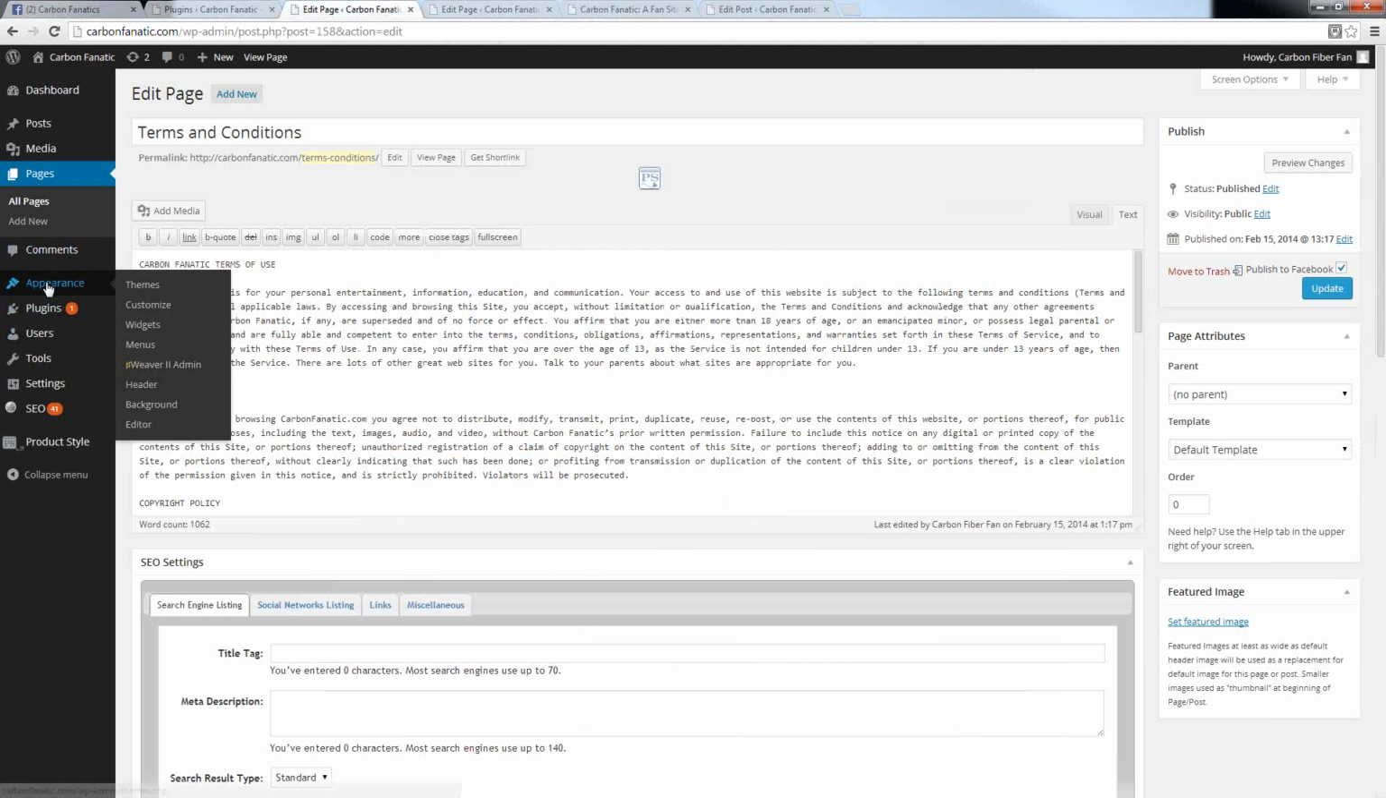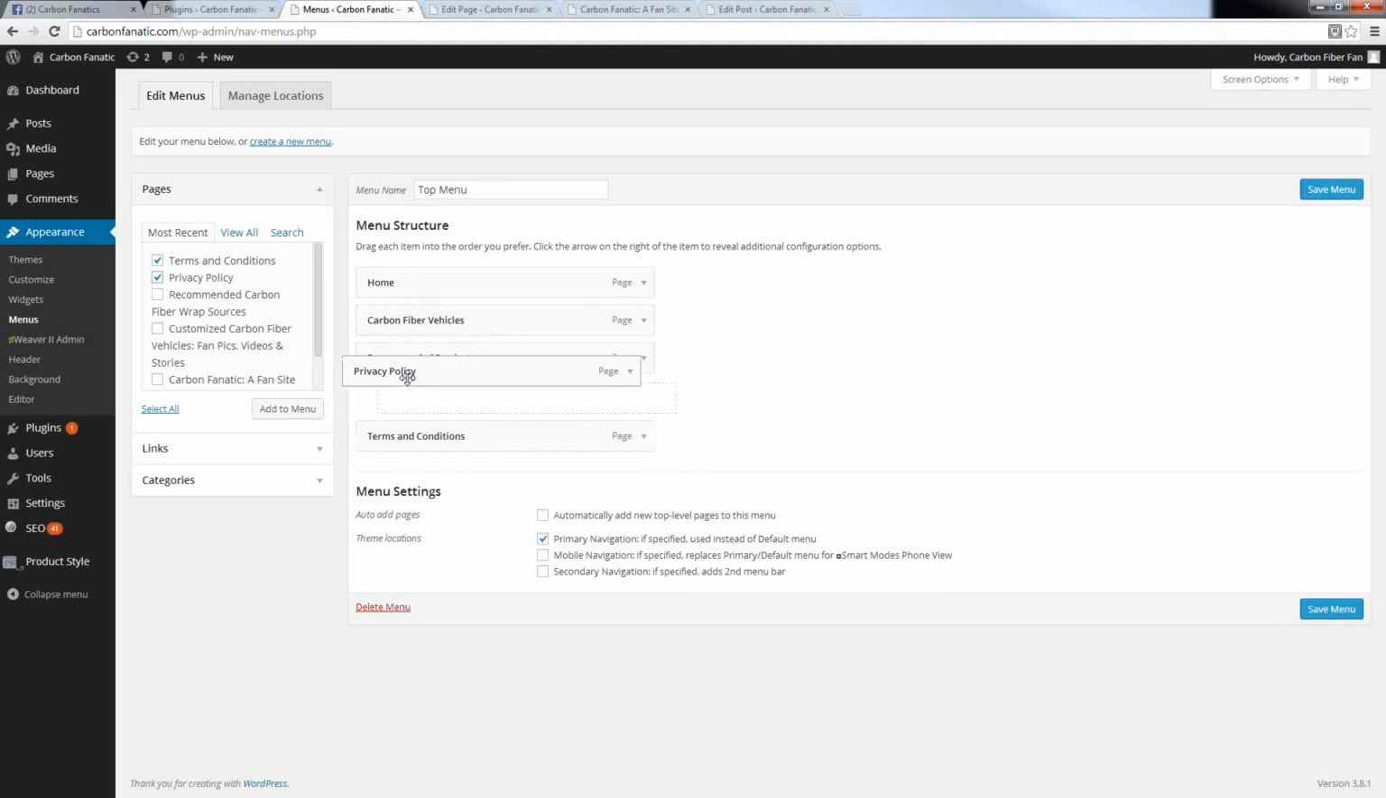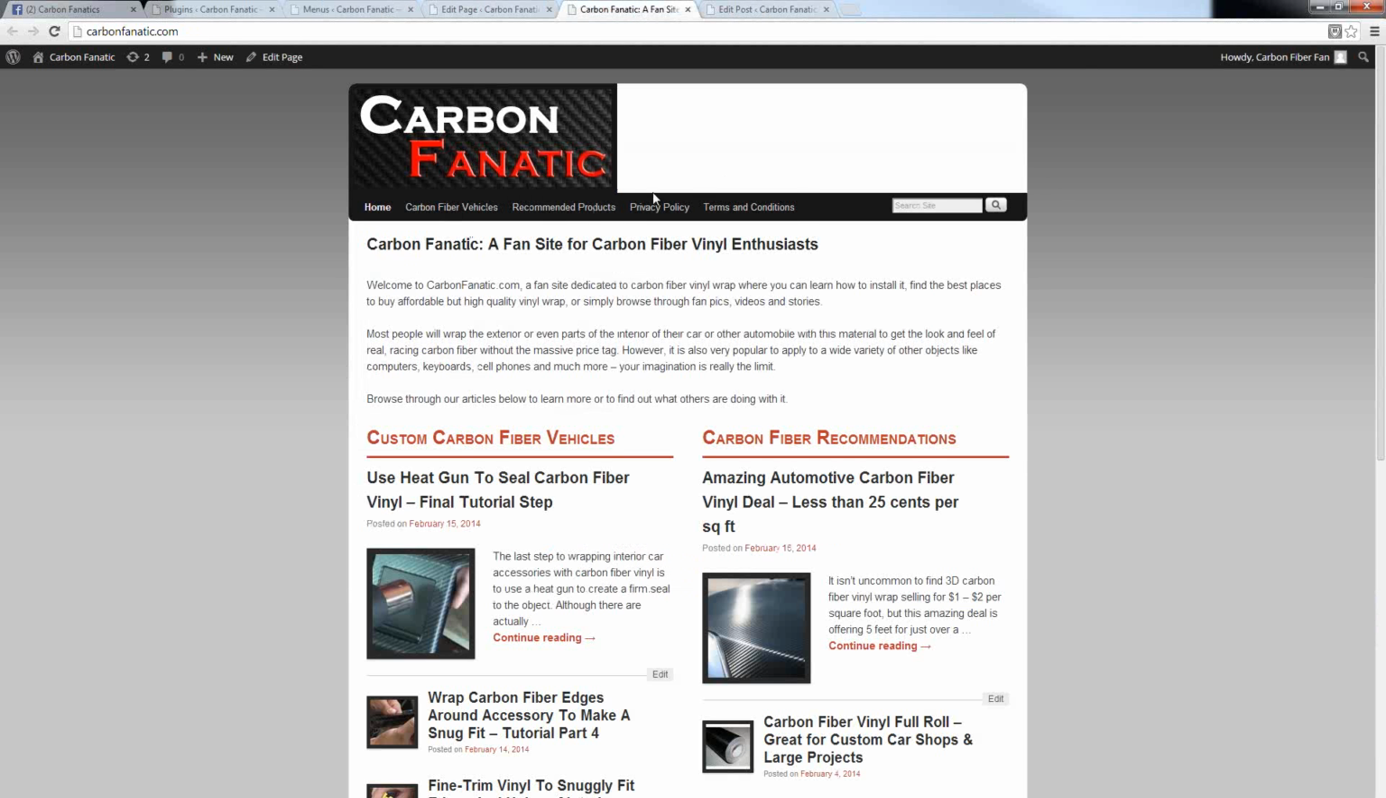So all you really have to do is go to Appearance and then go to Menus. Find the menu that you are using for the top of your site. There may only be one, the top menu right here, and you simply want to check the privacy policy and terms and conditions pages right here and click Add to Menu. And this will add it over here as you see on my site. Feel free to drag and drop to rearrange things to put them in the proper order that you want, and then save your menu, and it will automatically take effect on your live site.